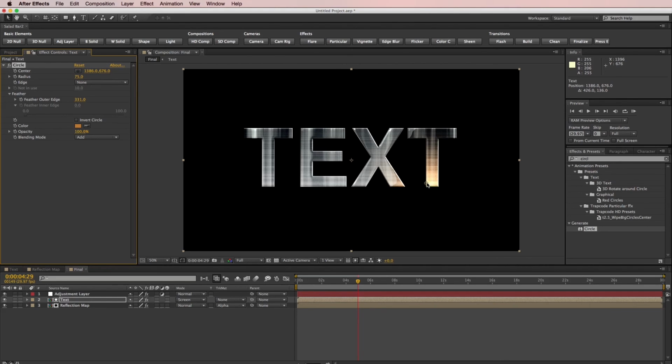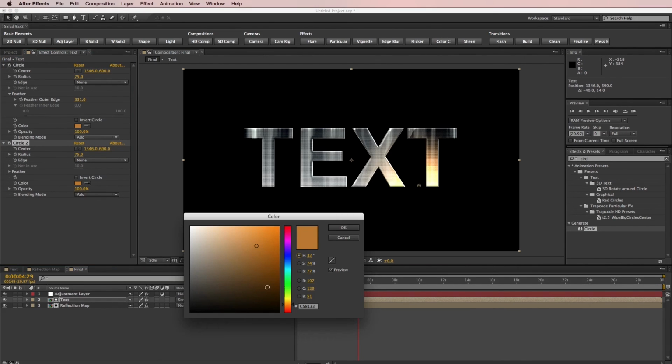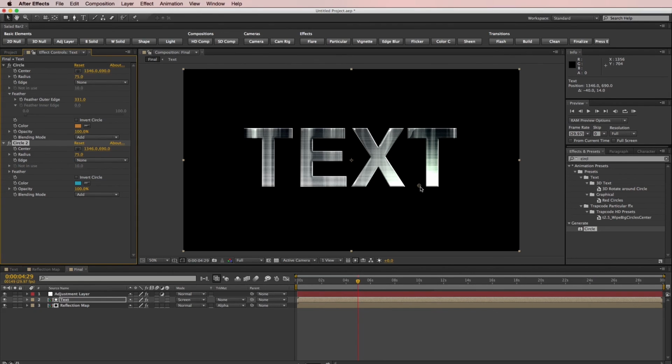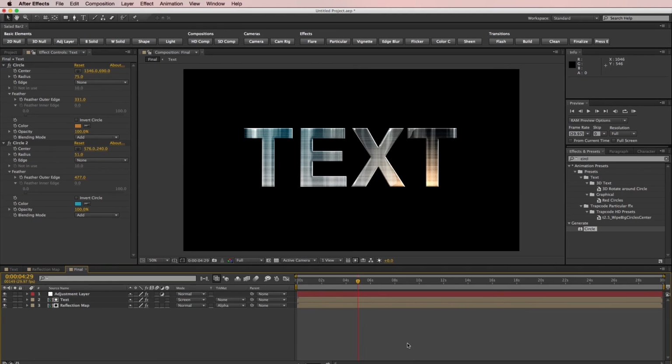Now, the only reason I'm doing this is to add a little bit of color into our text layer. And I'm going to duplicate this and change it to more of a blue and move the position up here somewhere on the top left. Maybe feather it out a little bit more. All right, so that's looking pretty good there.